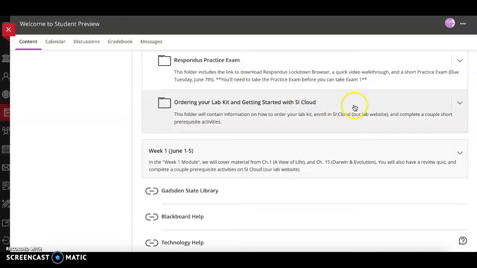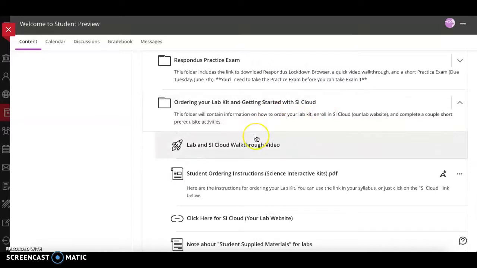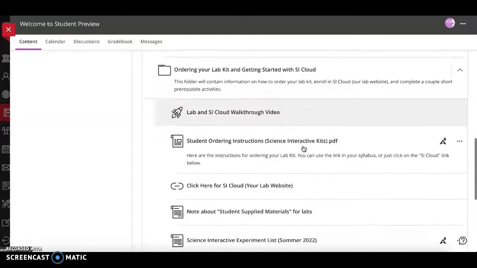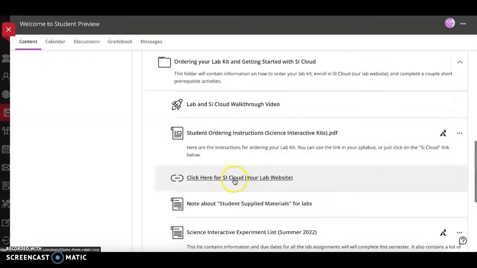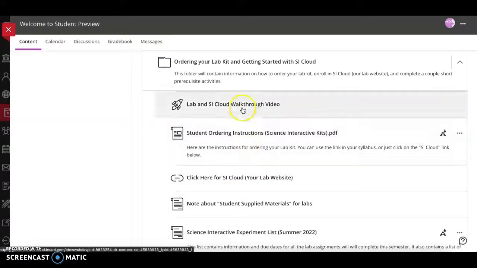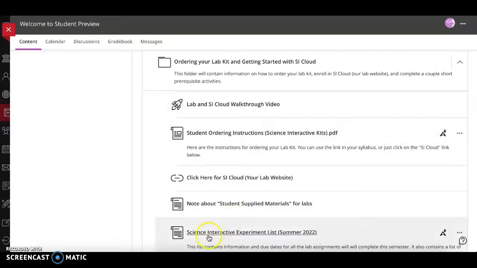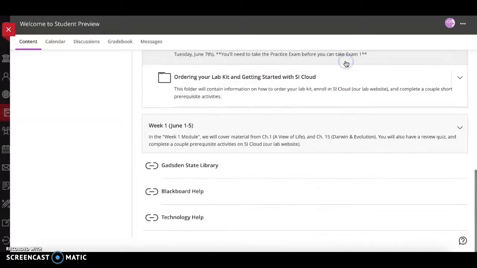All right, lastly, for this getting started module that we're in right now, if you have not ordered your lab kit, you need to do that as soon as possible. I've recorded another video that walks you through how to order your lab kit if you haven't done that already, and then how to sign up for SI Cloud. That's going to be the website that we use to do all of our labs. All right, watch that video. I won't go into all of that right now, but it has some information about material you might have to provide in order to complete the labs. You can find all that right there.